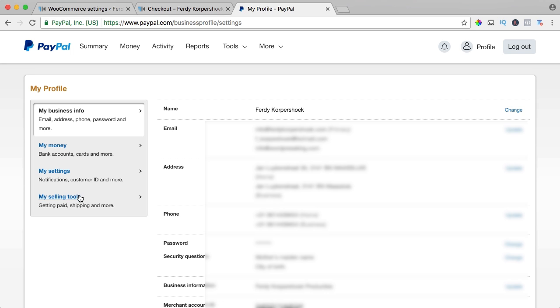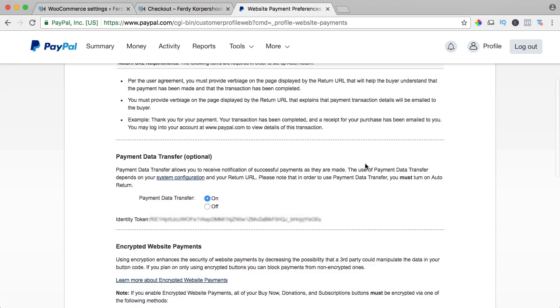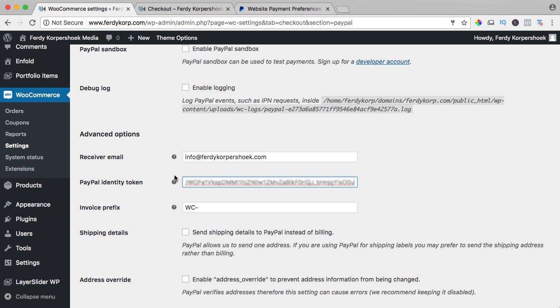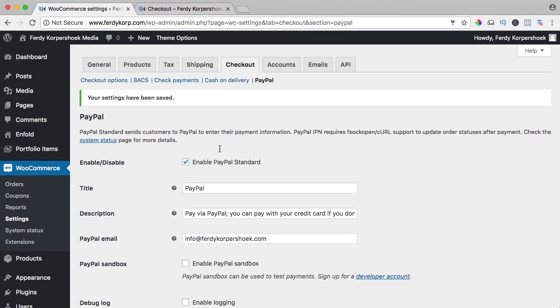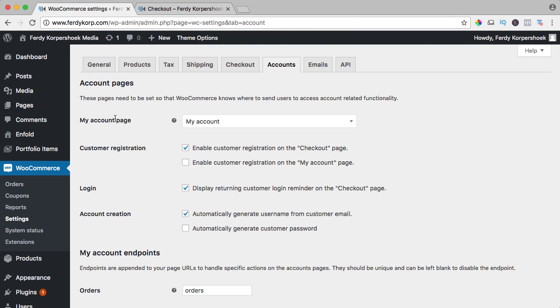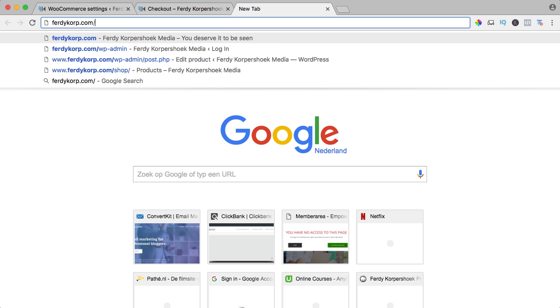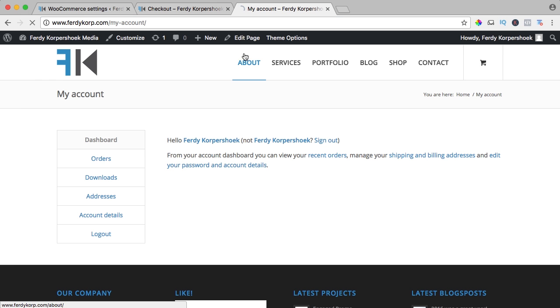Then I go one more time to my selling tools, to website preferences, update. I scroll down, and at payment data transfer, you see the token. I copy it. I go to WooCommerce and I paste it. And I save it. And I go to accounts. My account page, if I go to ferdycorp.com/my-account, you get a nice overview per client.